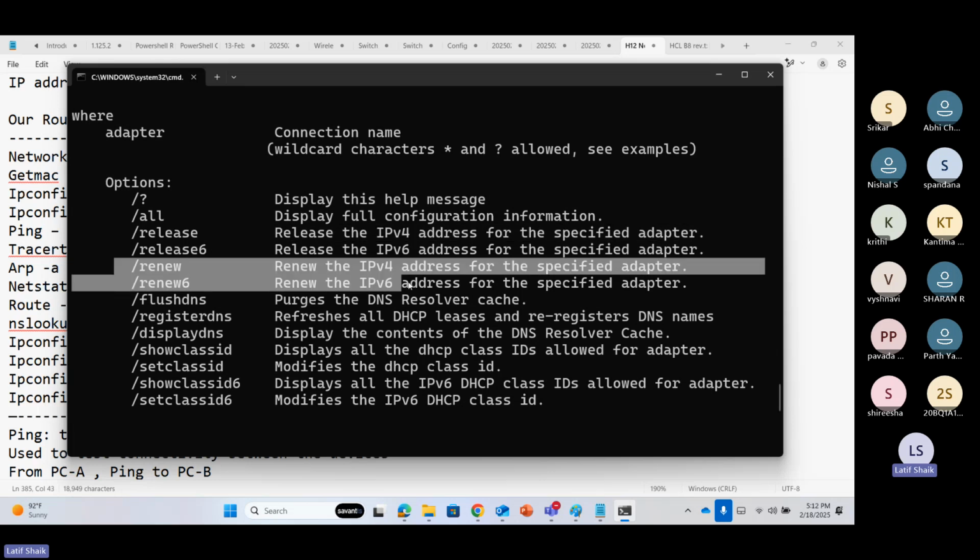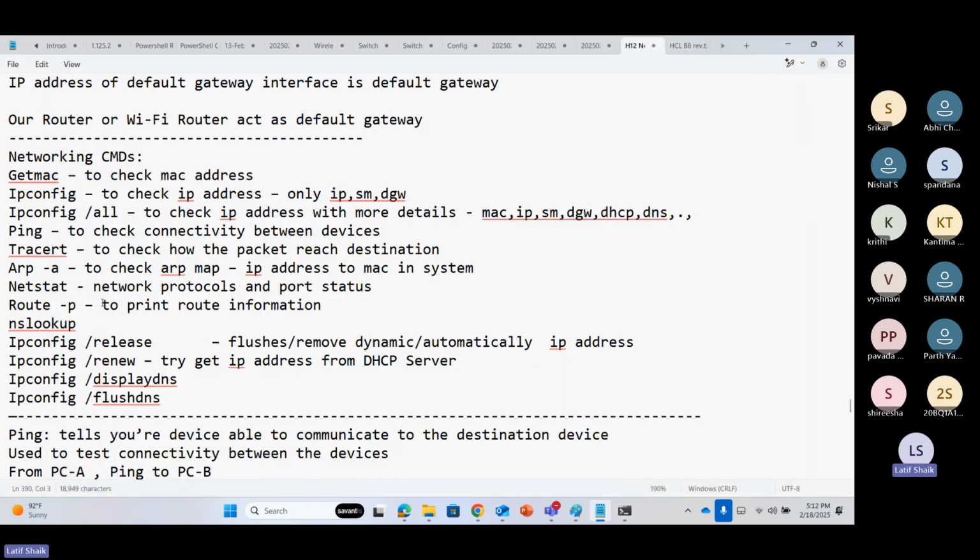Ipconfig /renew. Renew means it renews the IP address, meaning again it will try to get a new IP address. So ipconfig /release flushes or removes dynamically configured IP addresses.